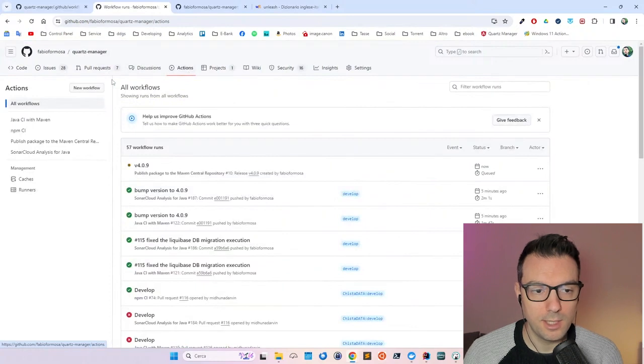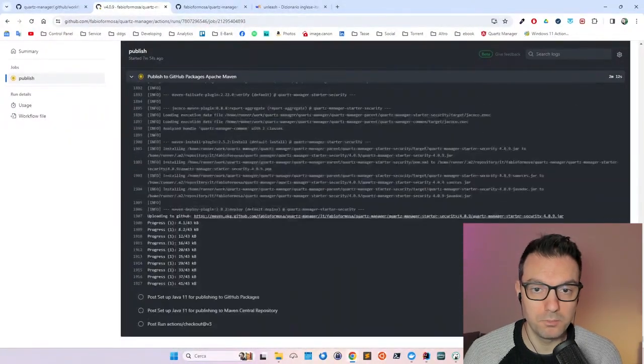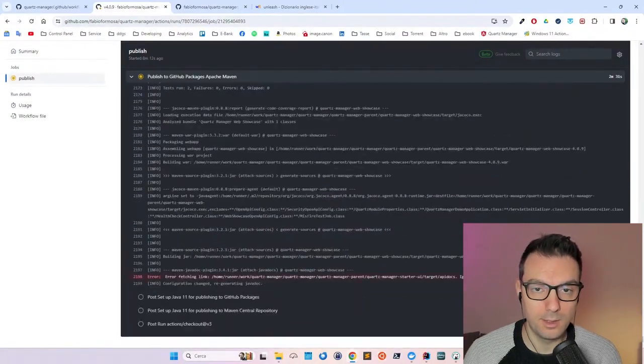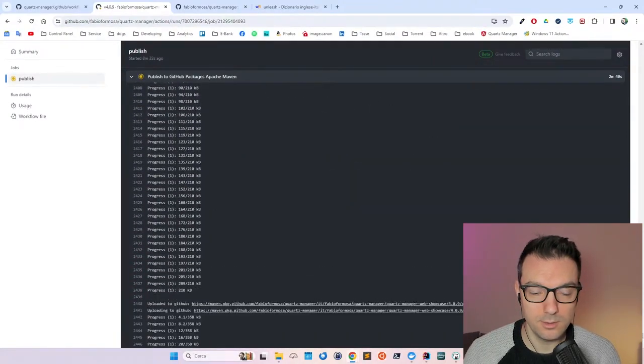Let's check the GitHub Actions. There is a pipeline which starts when a new release is created, and yeah, indeed. The pipeline is called publish, which releases the new version and the new packages in the Apache Maven Central repository.